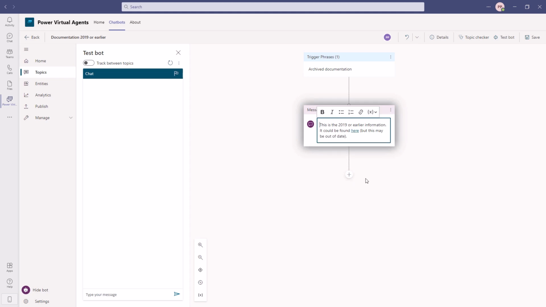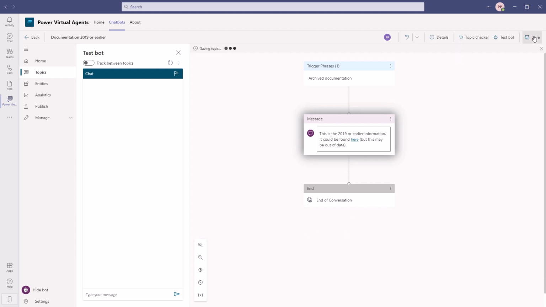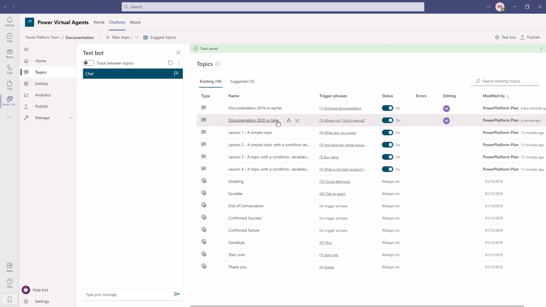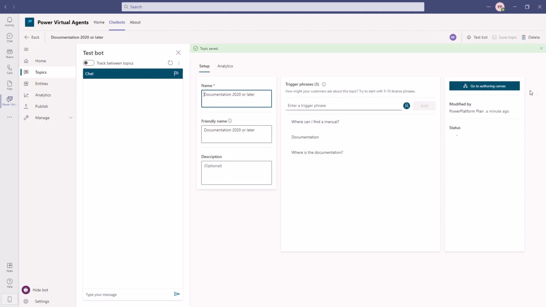Now, at the end of a topic, I need to end the conversation. So I can end with a survey. So the survey has this answered your question, basically. So now I've got this, I will go back to my earlier topic of documentation 2020 or later.